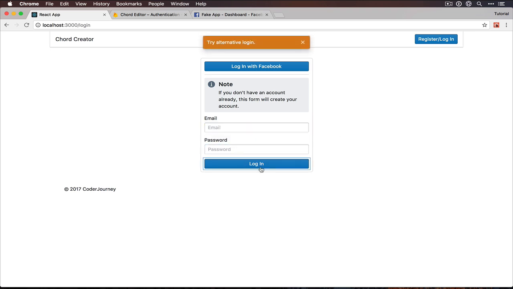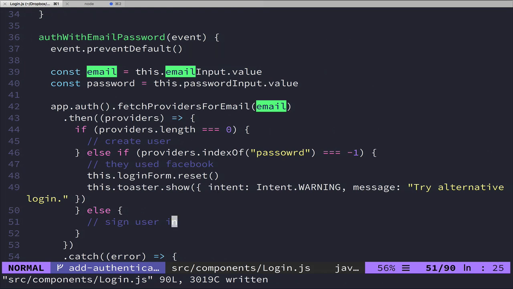There, that really should indicate to them like, hey, seriously, don't fill out this form. You want to use something else. So that's pretty good. So let's handle create user as our next one.